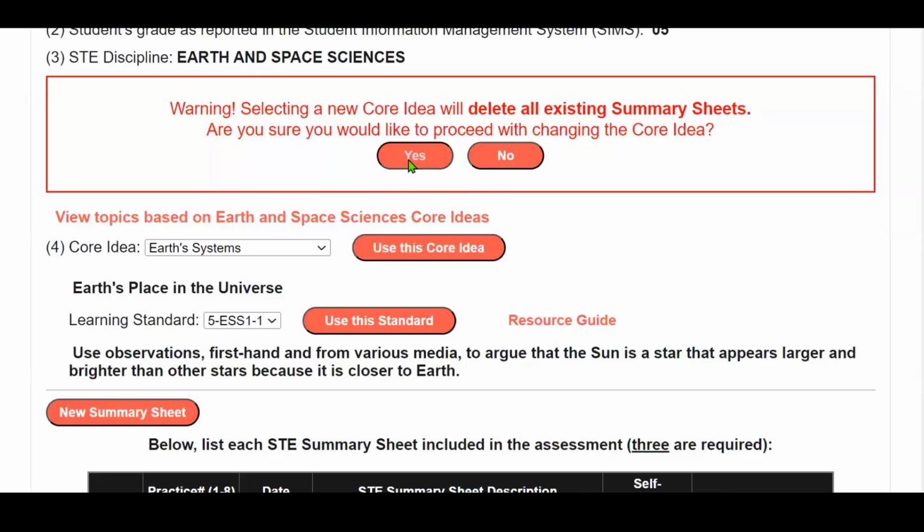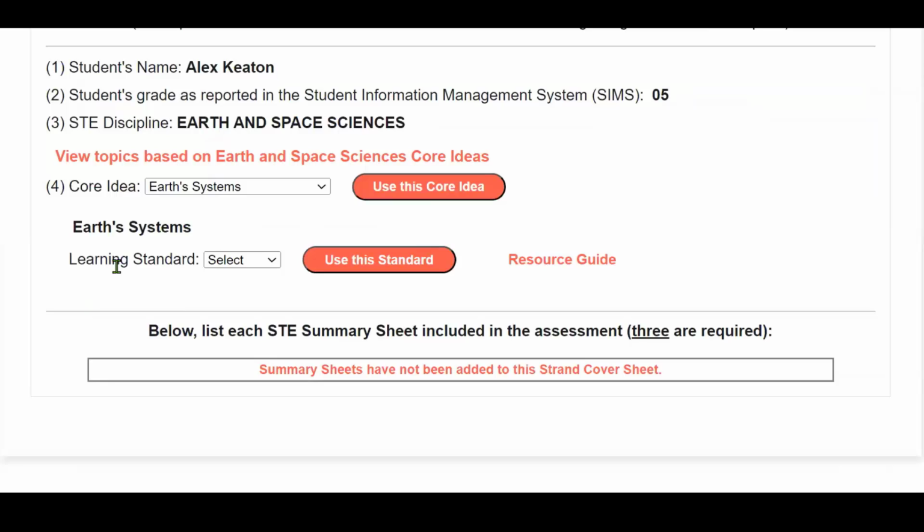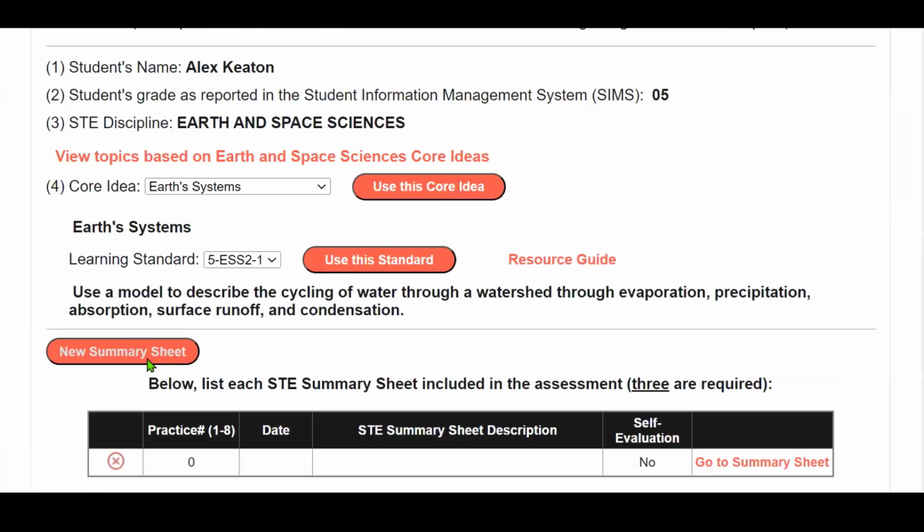But as soon as I click yes, it starts over. So everything I did is gone. I have to select a new learning standard. And then I can start building summary sheets again. Most people don't do that, but just know it will let you change your core idea, but it's going to start you over each time by design, because you can't mix and match. You can't do 2 practices on Earth systems and then decide you want to try to do one on Earth's place. No mixing and matching. The core idea has to stay the same. So we'll not let you have the opportunity to do 2 different versions in one strand.